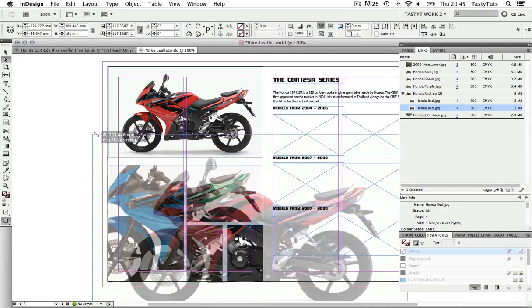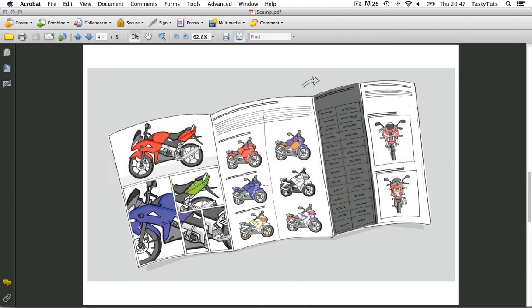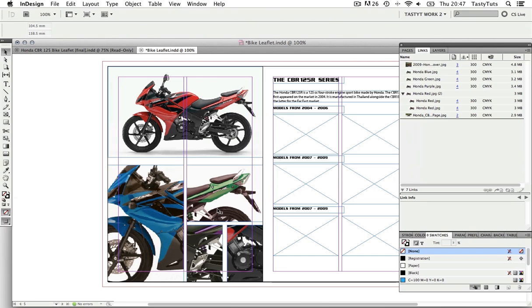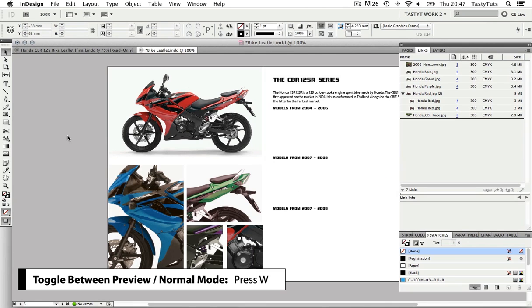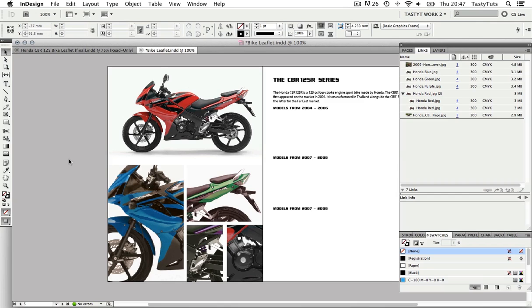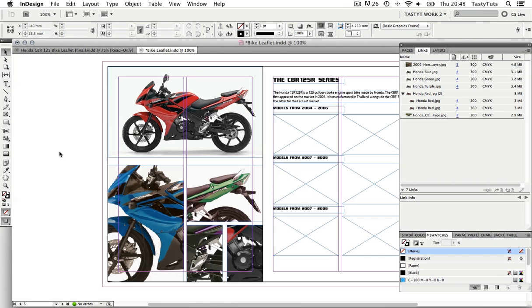So let's compare the Scamp and current comp, and that's looking pretty close. And we can now see these items have been added to my Links panel. Now if I press W on the keyboard, I can toggle to preview mode, and I can see this is looking quite nice. So I'm going to press W again to go back into normal mode.